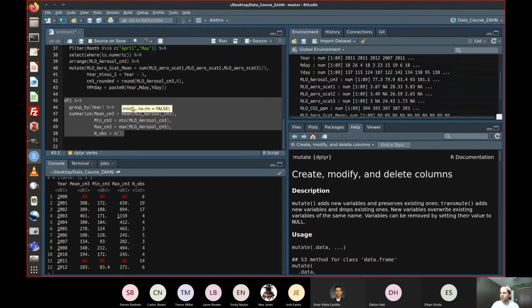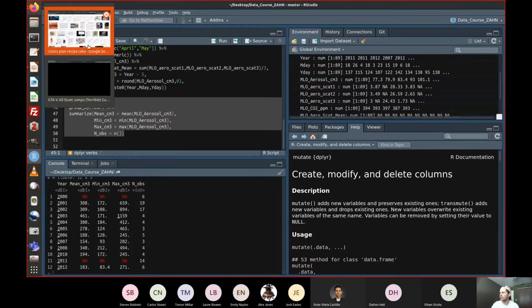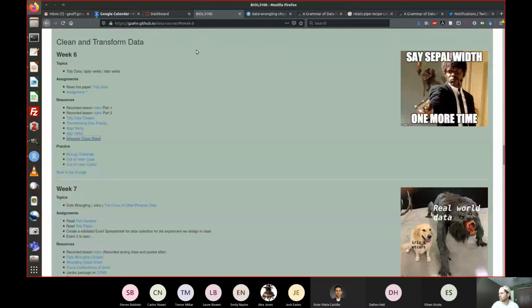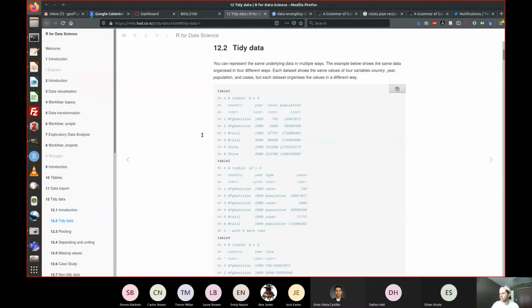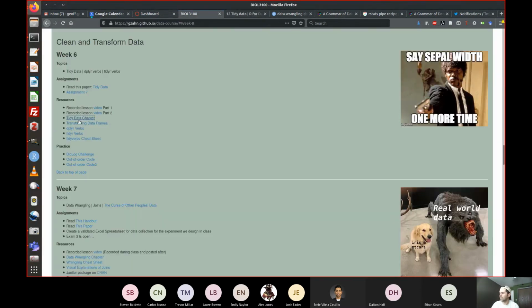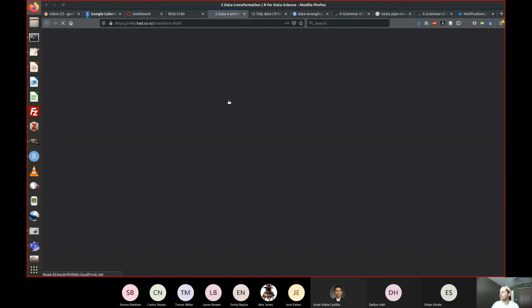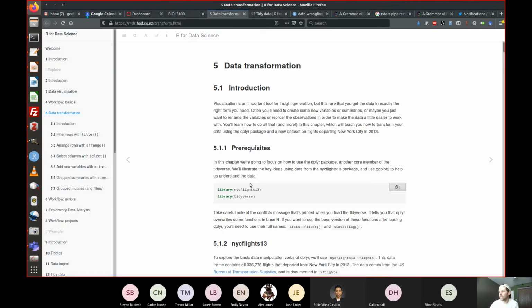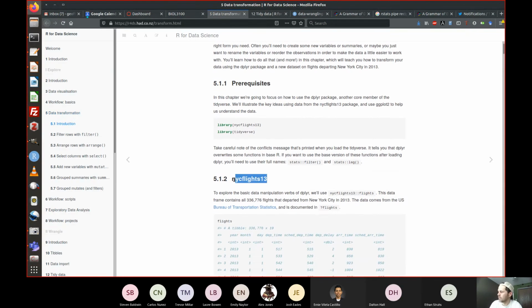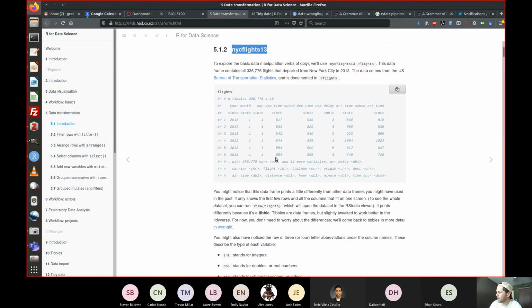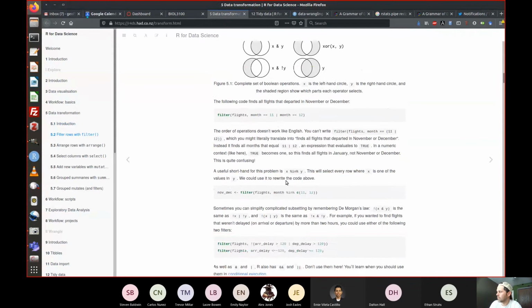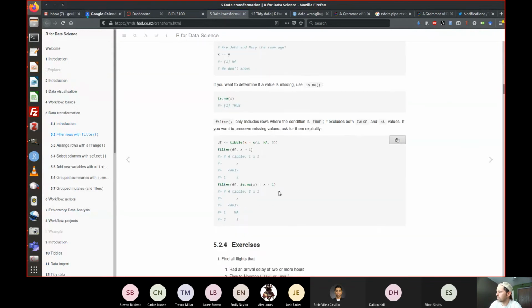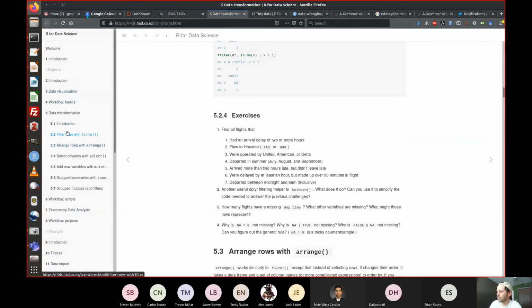The only way you're going to get good at it, though, is by practicing. In this case, you've got your tidy data chapter, and even more than that, actually, is transforming data frames right here. This will walk you through using a built-in data set called New York City Flights 13. Okay, and it'll show you all these again, so it'll give you another chance to basically work with filtering and all that good stuff, okay, with some exercises.